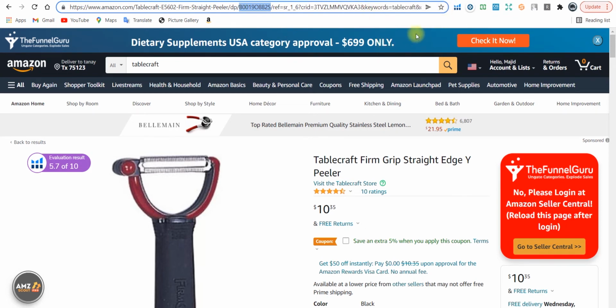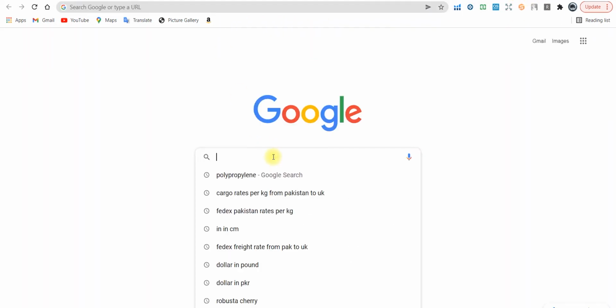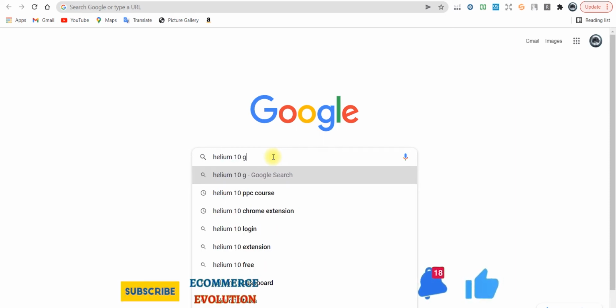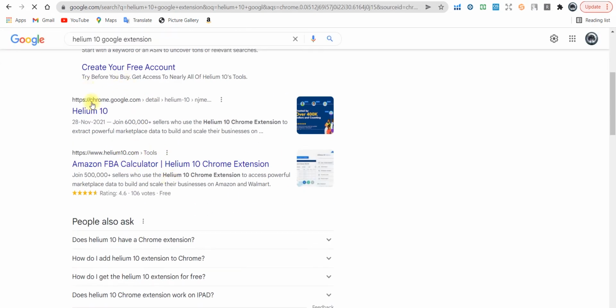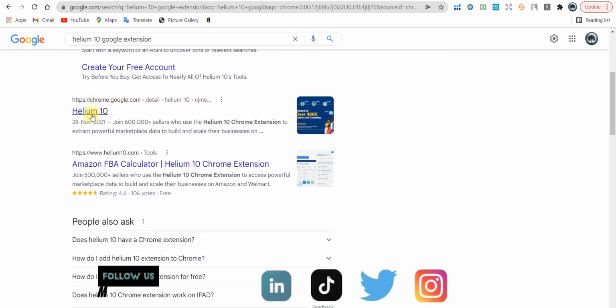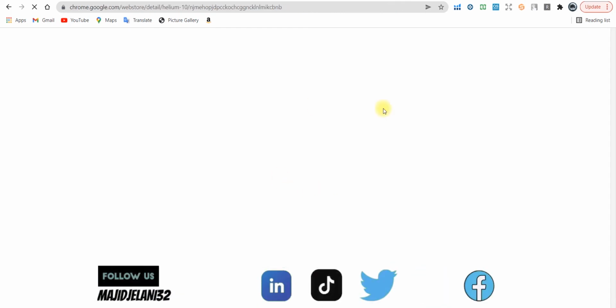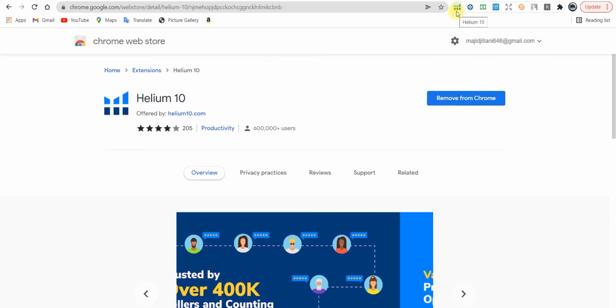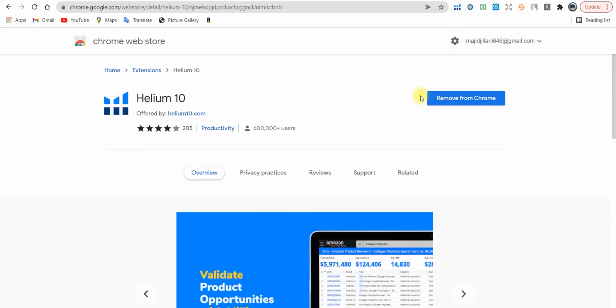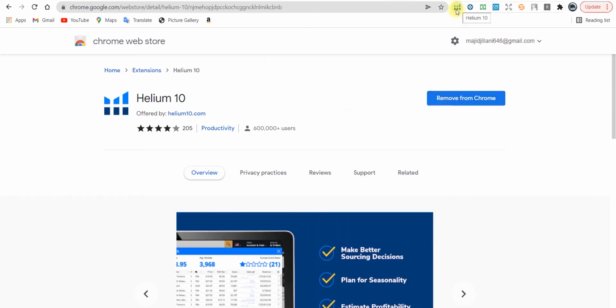Adding to this, I will show you how you can install this extension. It's really easy. You will just come here and open a new tab, and write Helium 10 Google extension, right? And you can see here Helium 10 Chrome. This is the extension. Okay guys, so this window has shown up, and you can see this extension is already installed on my Chrome. Here you will see the option to add this extension. You will just click that, and this extension will be added to your Chrome.